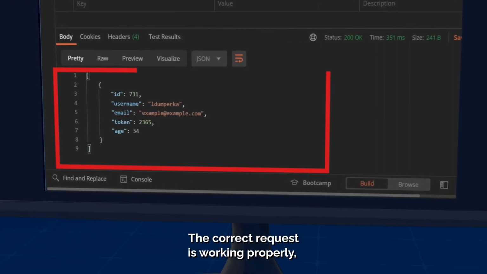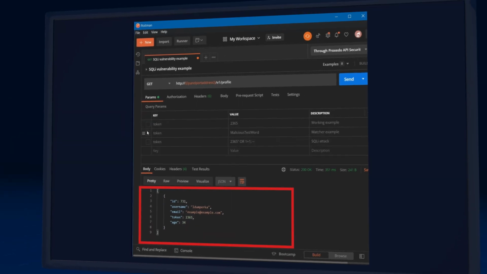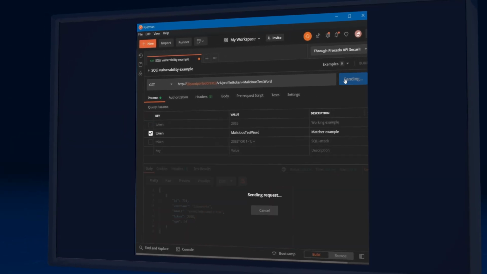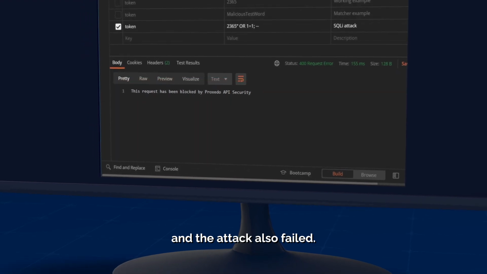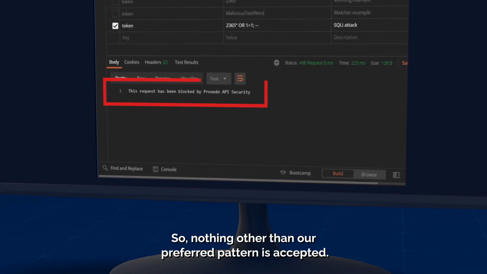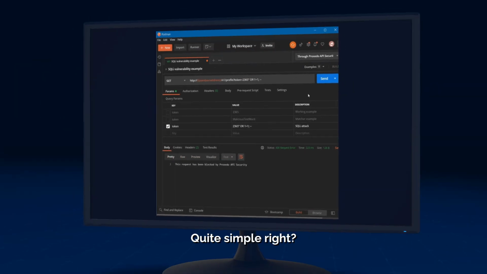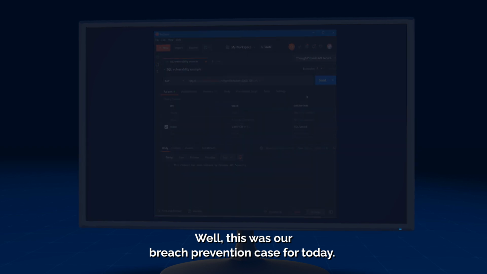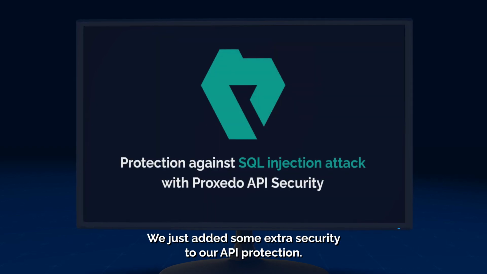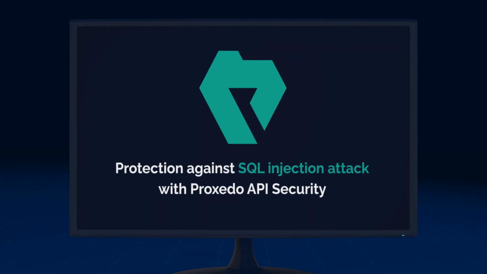The correct request is working properly. The string doesn't work. And the attack also failed. So nothing other than our preferred pattern is accepted. Quite simple, right? Well, this was our breach prevention case for today. We just added some extra security to our API protection.